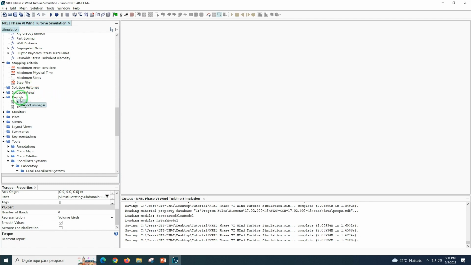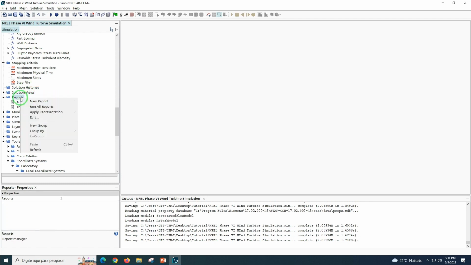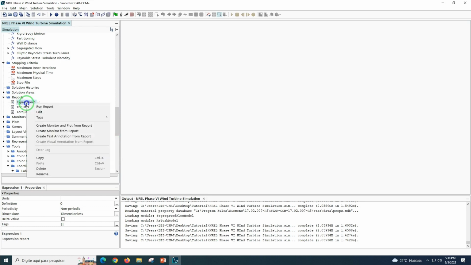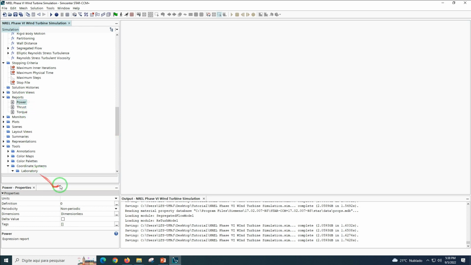Now let's create an expression to monitor the power generated by the wind turbine. The power is the product of the torque and rotor rotational velocity. Thus, right-click on Reports, New Report, Expression. Go ahead and rename the expression 1 to Power.